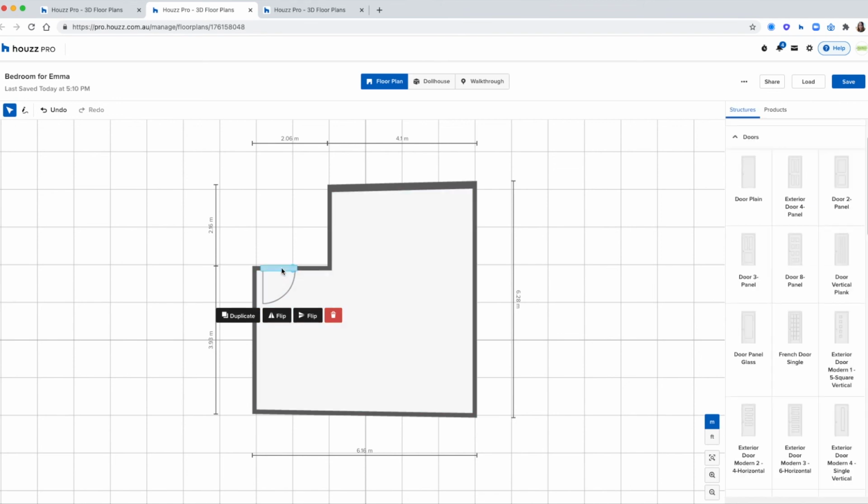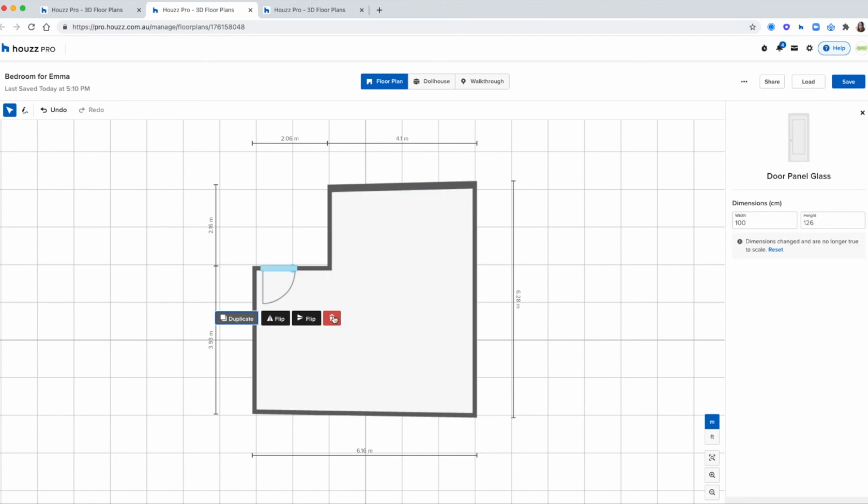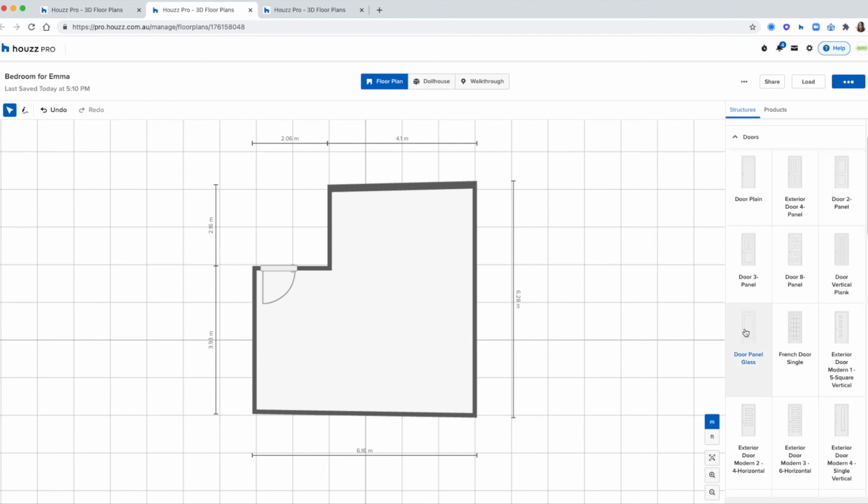Once you've done that, if you come in and duplicate a product that has customized dimensions, it'll duplicate and keep those dimensions as well. If we go in and add in a product from here, even though we've added in the glass door panel, the same as this one, it won't keep the dimension, so it'll add it in as a new product.